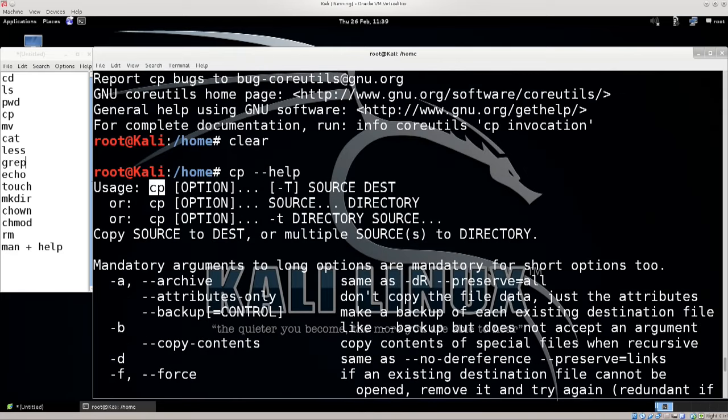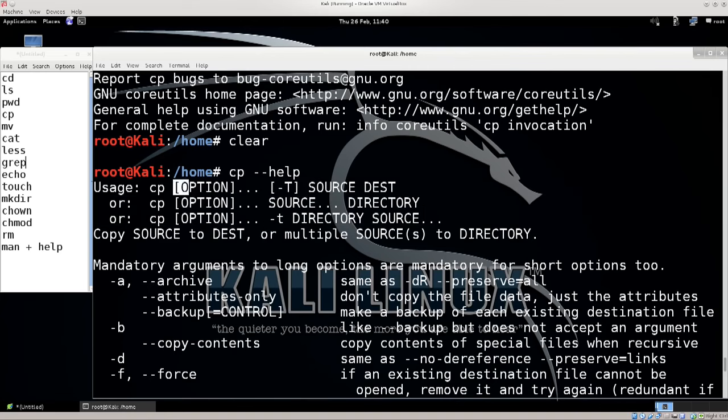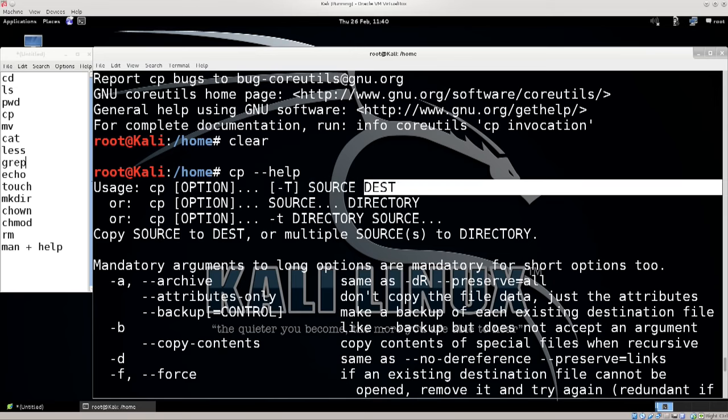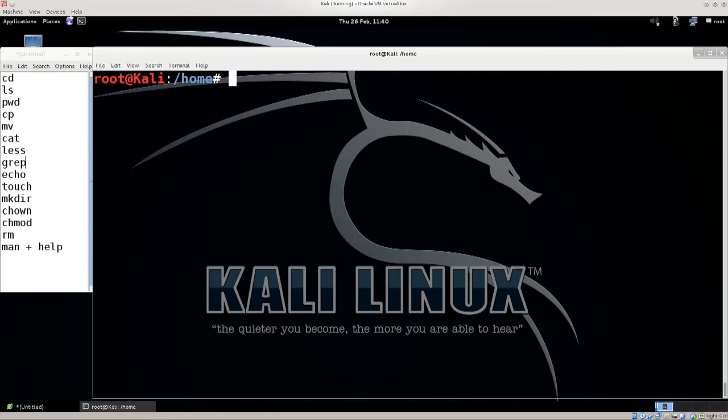Anyway, over here in the upper part of this help menu, you get usage. In usage, you get the format, or the syntax, of the command. So basically, cp, you pass an option, and then you specify your source and destination. Very simple, no problems there. This is universal for all of the commands. You can always use the help menu.